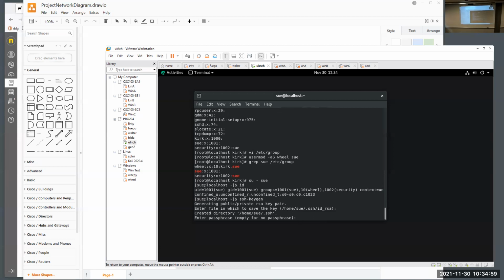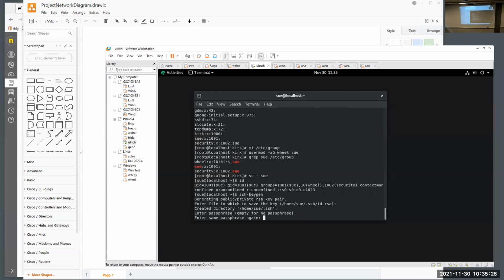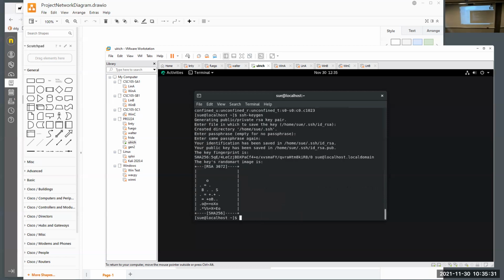Do we want a passphrase for this? You don't have to put a passphrase on it, but you should. For simplicity, because I don't want to have to remember all kinds of complex passphrases, I'm going to use a very trivial one for Sue. At my advanced age, if I can remember this one, I'll do everything. So it asks for the passphrase. I'm going to type that same passphrase again.